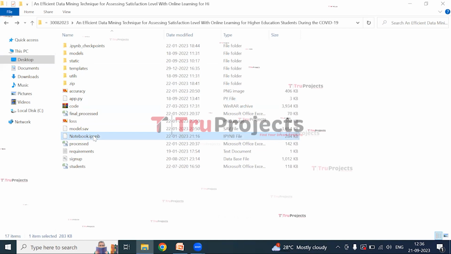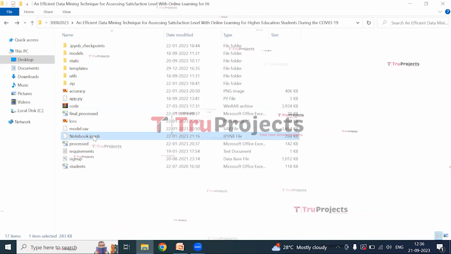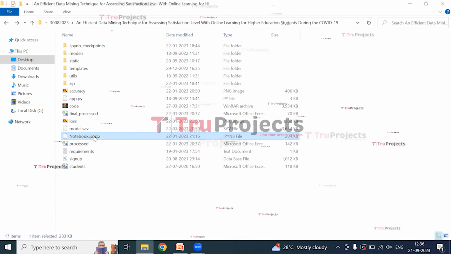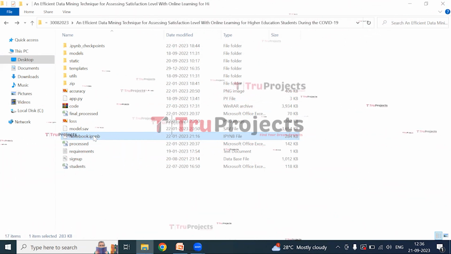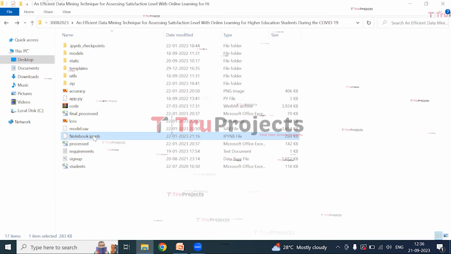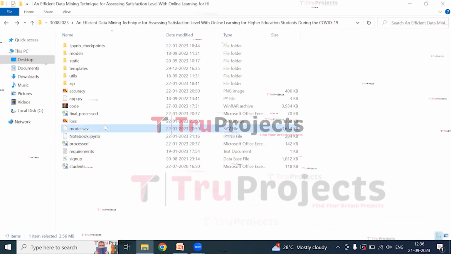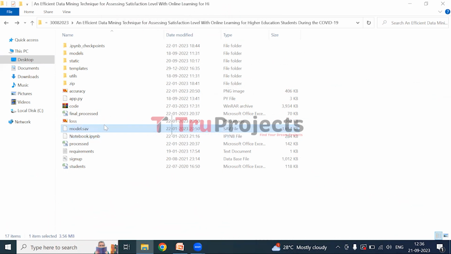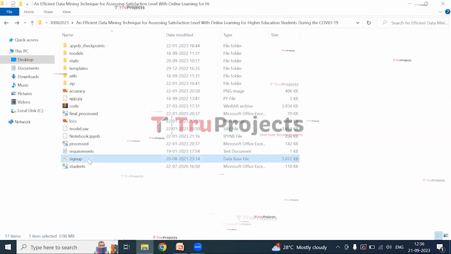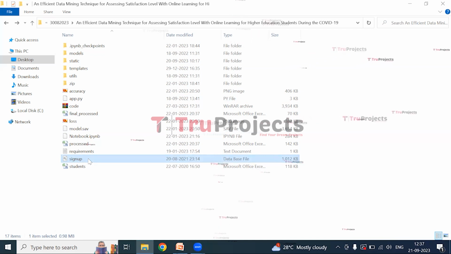This is notebook.ipynb file. This is a Jupyter Notebook file which contains a combination of code, graphs, and outputs all in one place. It allows users to write and execute code in individual cells, making it a popular choice for data science. This is model file which contains algorithm information which will be loaded into the project code during runtime. This is signup.db file. This file is the database file used to store user information.